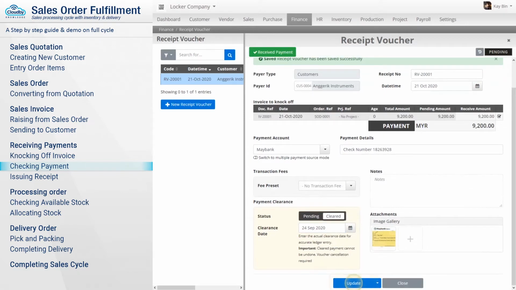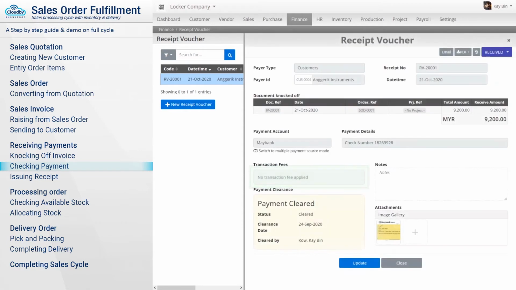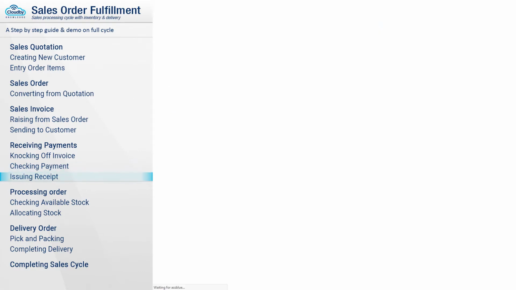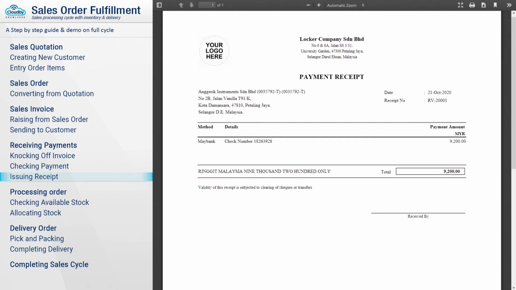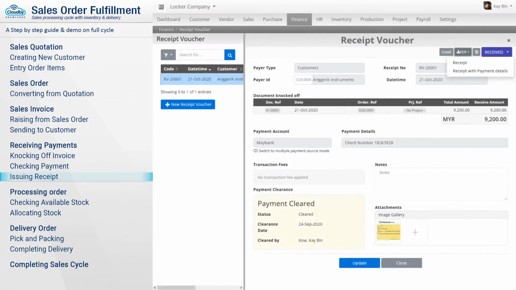Click Update. This payment transaction is completed. Download and send the receipt to your customer to acknowledge the payment. Okay. We have since received full payment from the customer, time to fulfill customer orders.